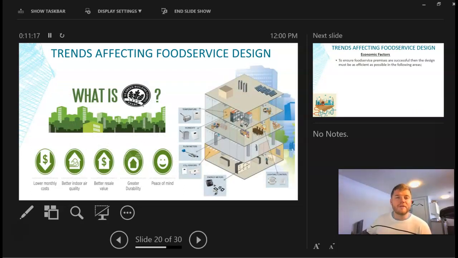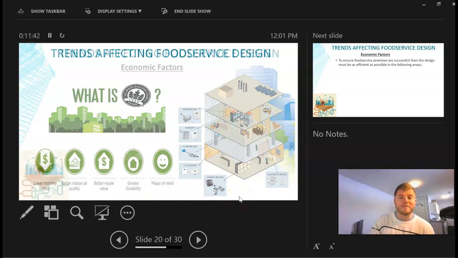So this is the LEED US symbol, but there's a Canadian symbol, it just says Canada Green Building Council, LEED certified. Tim Hortons, believe it or not, is a LEED certified design. The idea is that you lower your monthly costs, you have better indoor air quality, your resale value goes up, greater durability, and then just the peace of mind that comes with being able to have one of these operations.